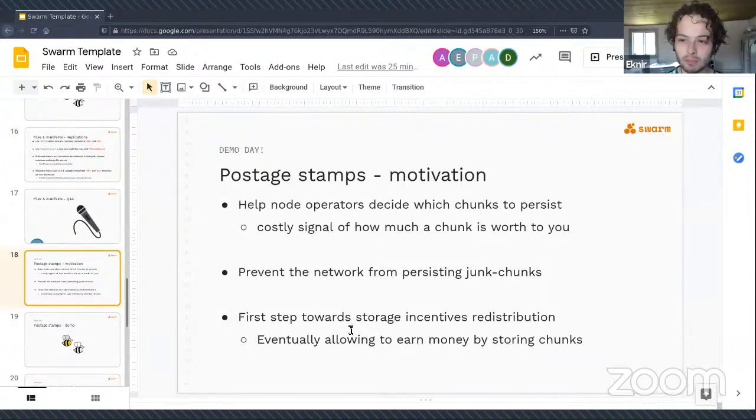But eventually we want to distribute this money to the node operators. So they're not only making money from helping other nodes in retrieving and uploading this content, but they're also making money just from being in the network and storing chunks, basically. Now, this is still research. We're still working on that, but we do believe that the postage stamps is a very important first step in that direction. So that's also why we have it in right now.